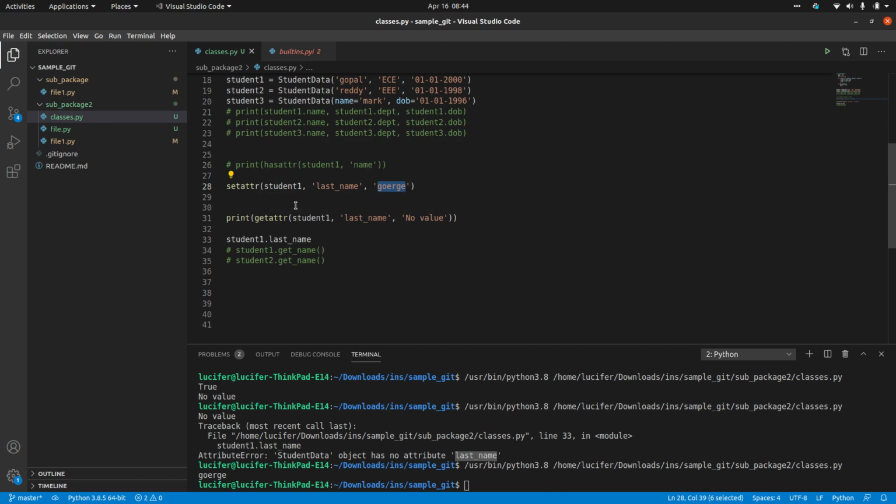Correct. So set attribute is nothing but setting some values to the last name, right? But get attribute will not set any values, it will just check if last name is present. If last name is present, then it will give me student1.last_name. If it is not present, it will just give me the default value that I am taking from here. But it will not set any attribute values. Fine.